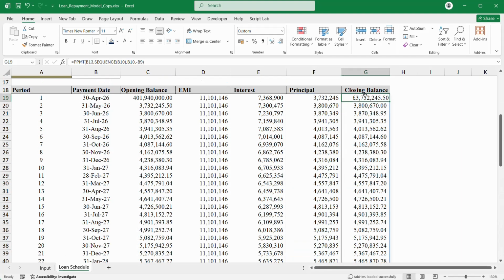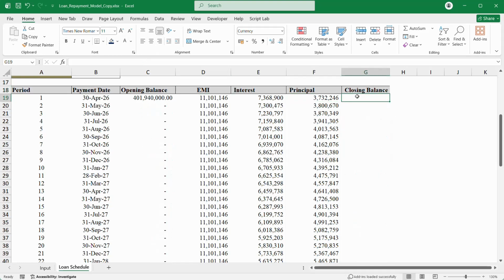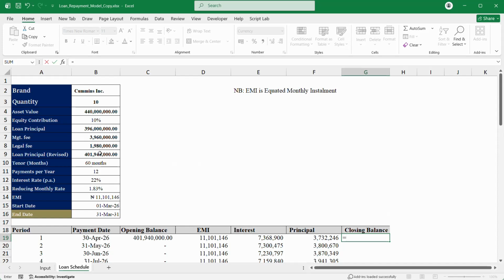So it depends, but I think it's okay if I just say this EMI minus interest. It's quite understandable. So how do we get our closing balance, without referring to the opening balance? How do we get that? So what we are going to do is to refer to this. We are going to make use of a scan function to get a cumulative principal that we will be paying every month.